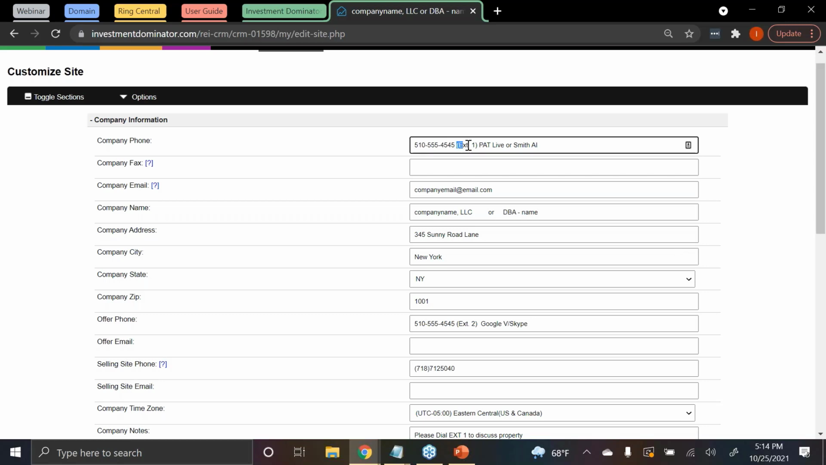So just keep in mind this part right here is all for demonstration purposes, and all that you should have within your company phone is just a phone number. But with that being said, our extension 1 is pointing to PatLive or Smith AI. And if you don't know what either of these services are, they're basically a 24-hour call center, and we'll go ahead and process that in a little bit more detail shortly.